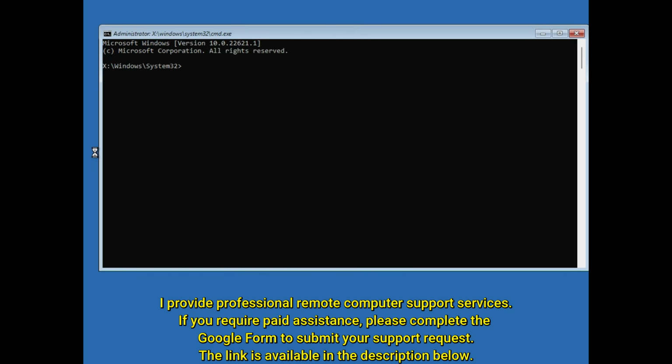Okay, then type bootrec space slash fixmbr and then hit enter. All these commands I will give you in the description. Next, bootrec space slash fixboot, then again hit enter. Don't worry about it if this says access denied.